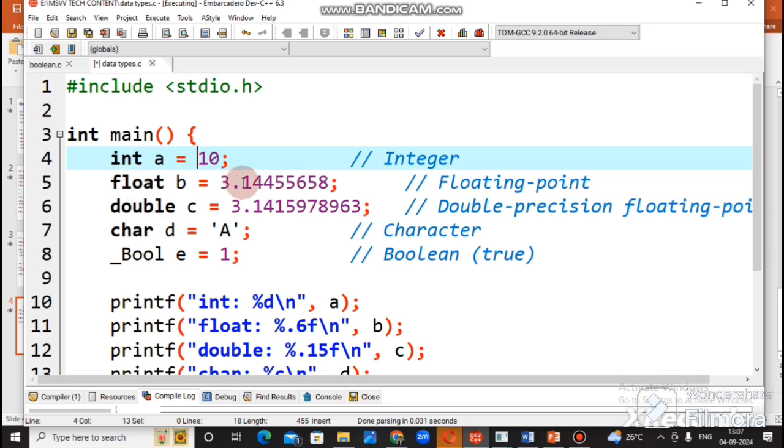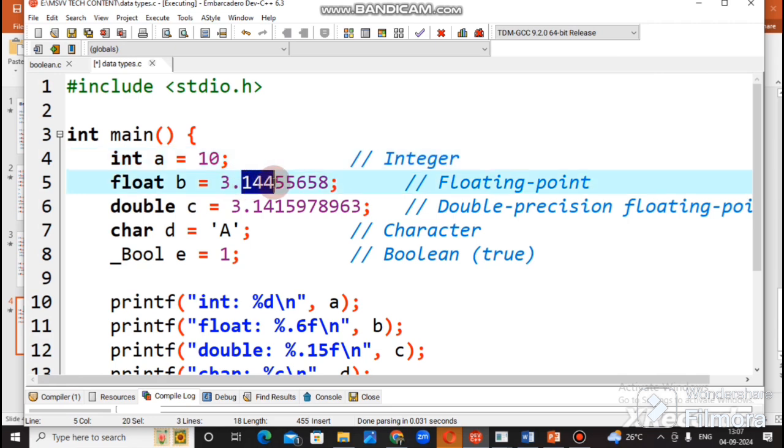6 decimal digits means, suppose here, decimal means 1, 4, 4, 5, 5, 6, 5, 8. In total, how many numbers are there here? 1, 2, 3, 4, 5, 6, 7, 8. Even if you are writing 8 decimal digits here, it can display up to 6 digits only: 1, 2, 3, 1, 2, 3, 4, 5, 6. Up to here it can display, so the remaining won't be displayed.